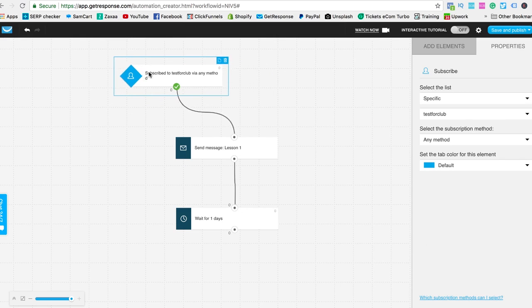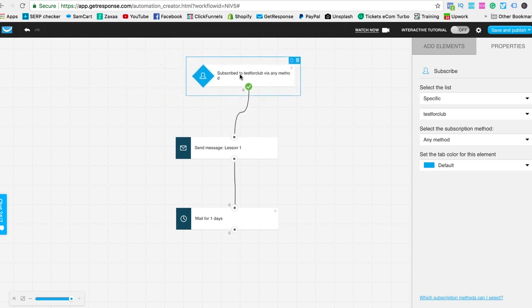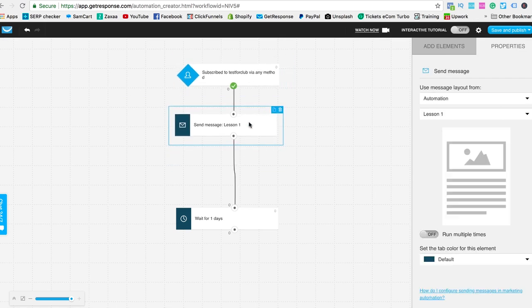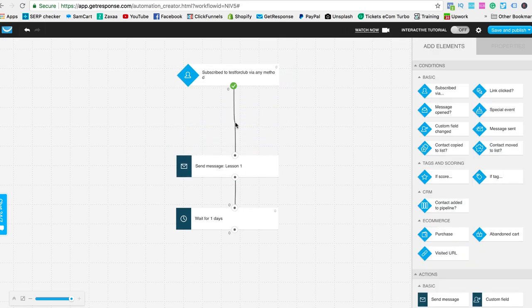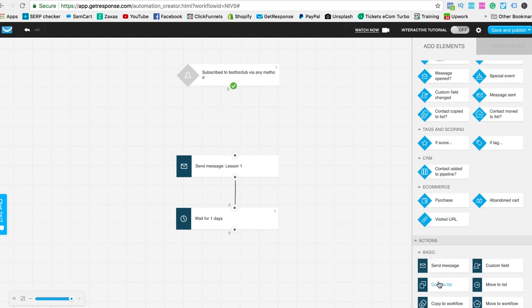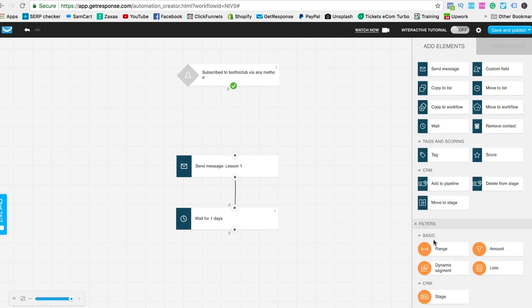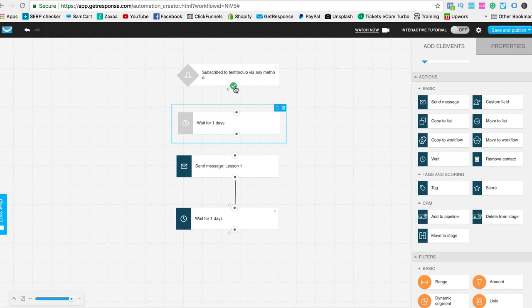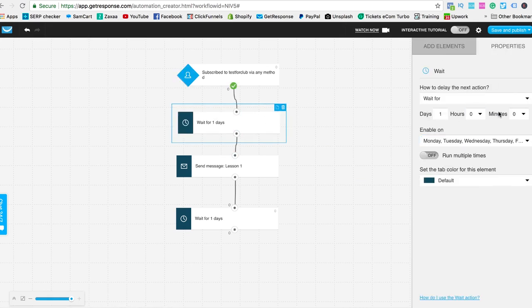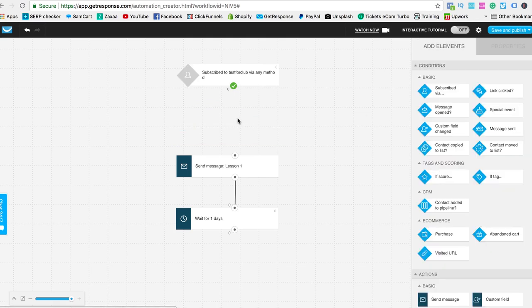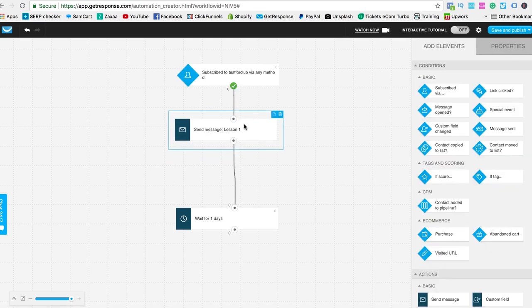So when someone comes into my workflow here, someone opts into my page, they'll go to the workflow and then they'll get lesson 1 straight away. Or if you want, you can put a little bit of a delay, like 30 minutes if you want. So you just go here, click that, go to properties, change it to 30 minutes or 10 minutes, put that at 0. And you can send it 10 minutes later if you want. But I recommend you just connect it so it sends it straight away.